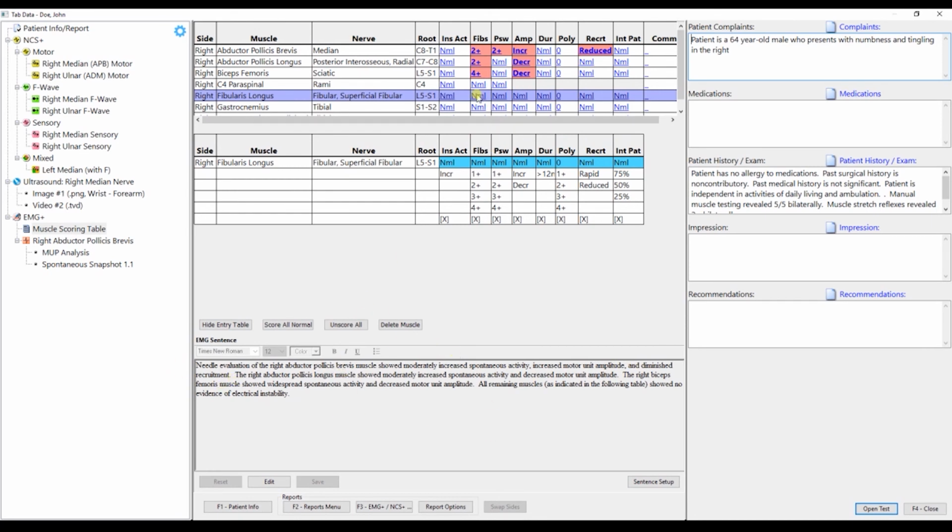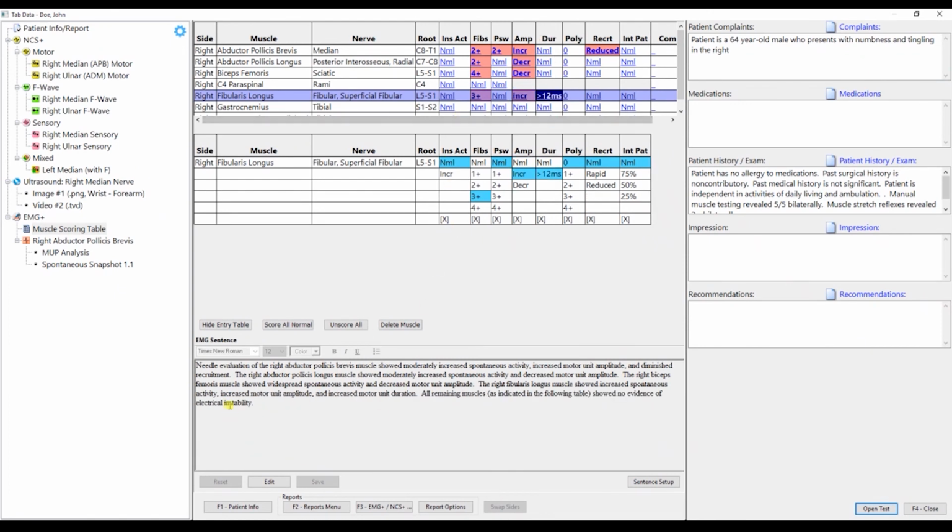So all this is done automatically, so you'll notice as I score a muscle here, it's adding those findings in sentence format here. You have full control over how this is written and the type of language it uses to write out these sentences just by going to sentence setup.